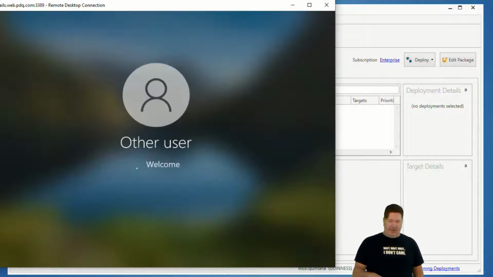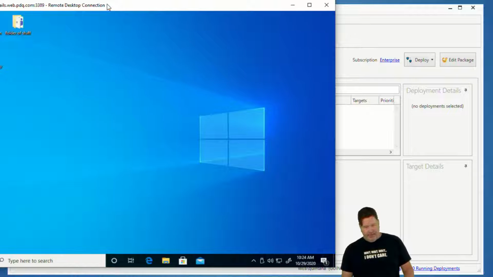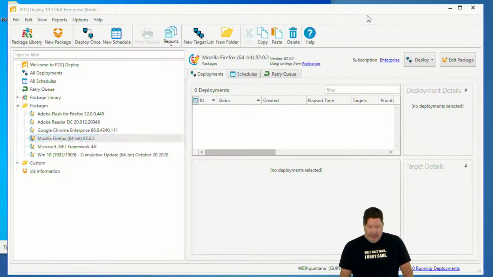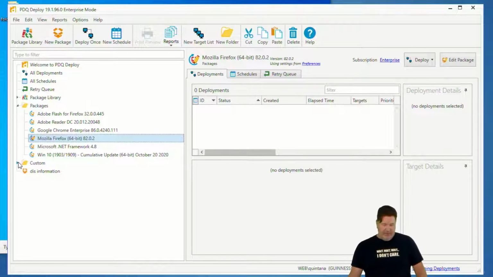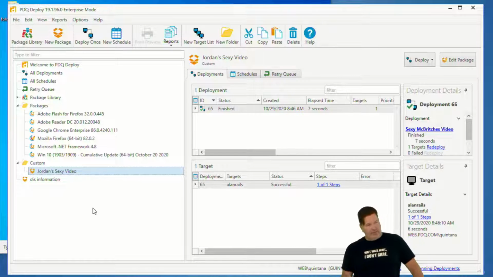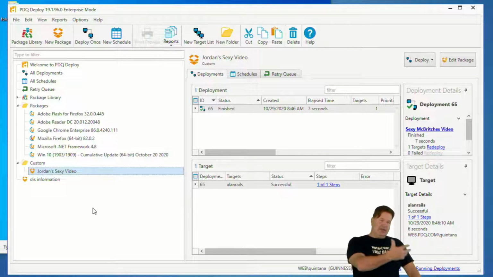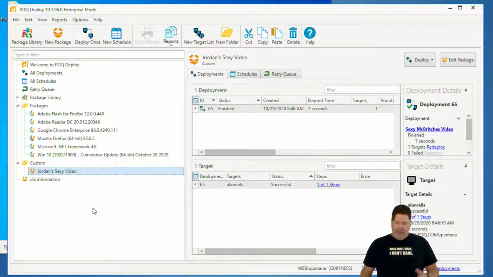I'm going to log into Allen Rails. Now, we've logged in with Quintana here, okay? And caveat, when you run stuff as a logged in user, if you're going to do anything that requires admin privileges, if they don't have those, it's probably not going to work real well for you. I did build a really cool package called Jordan's Sexy Video that I want everyone to see. And for them to see it, I need to run as the logged in user. So here is one instance where you would definitely want to run as a logged in user.